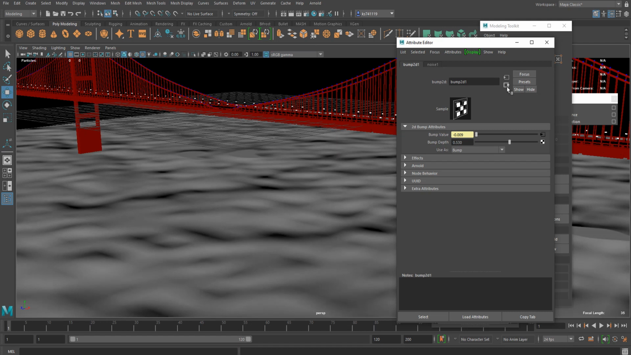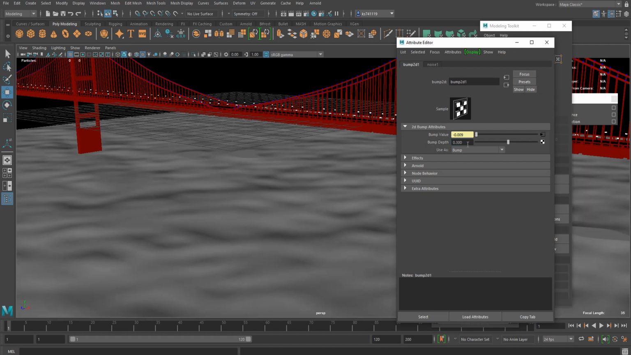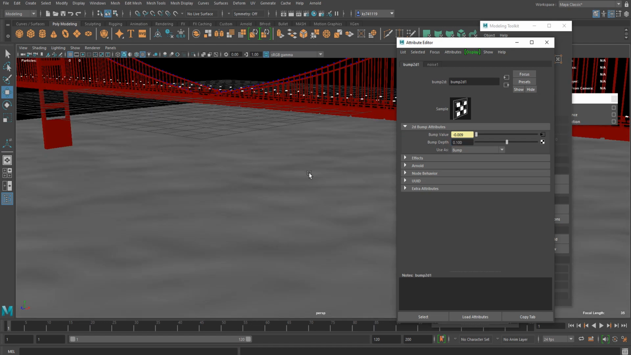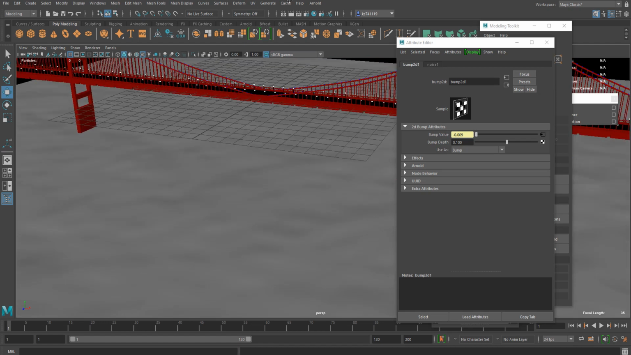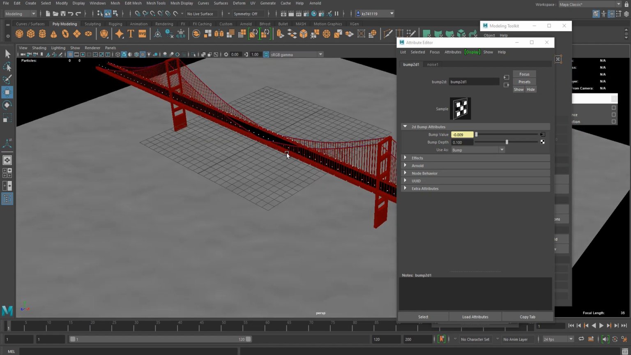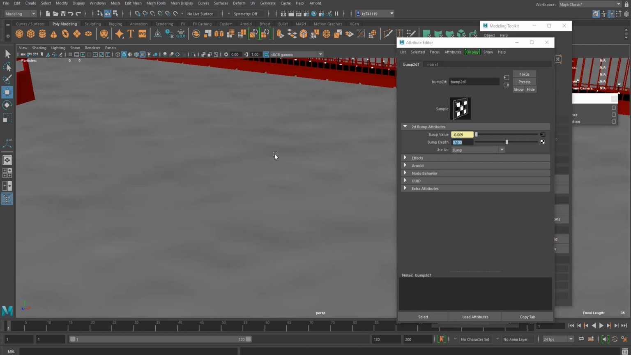So get the right shape. It's probably a good idea to make this very shallow, because it tends to be more extreme in the actual render view. So yeah, be careful with this bump depth value.